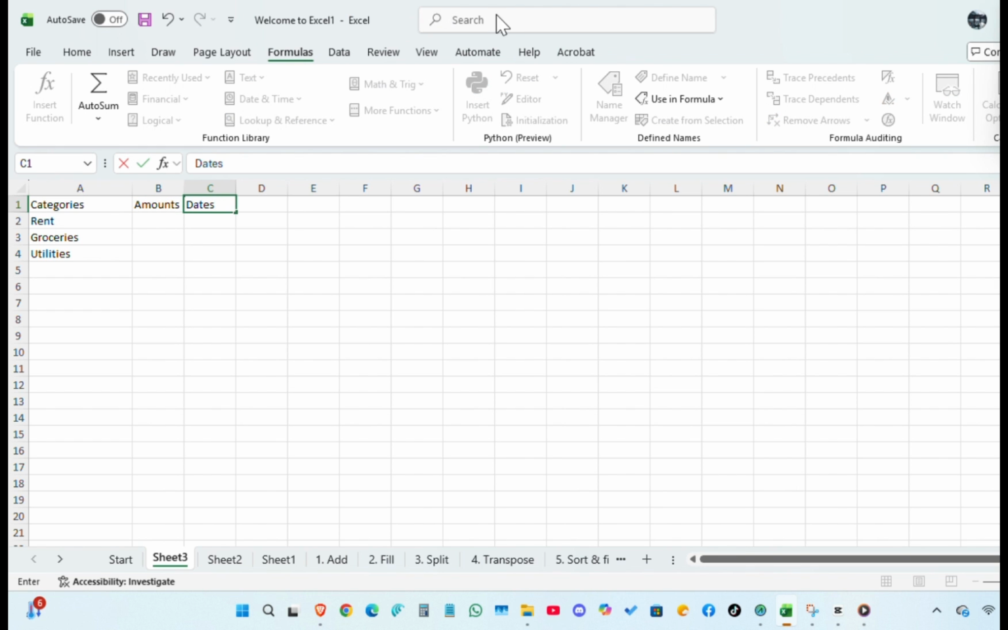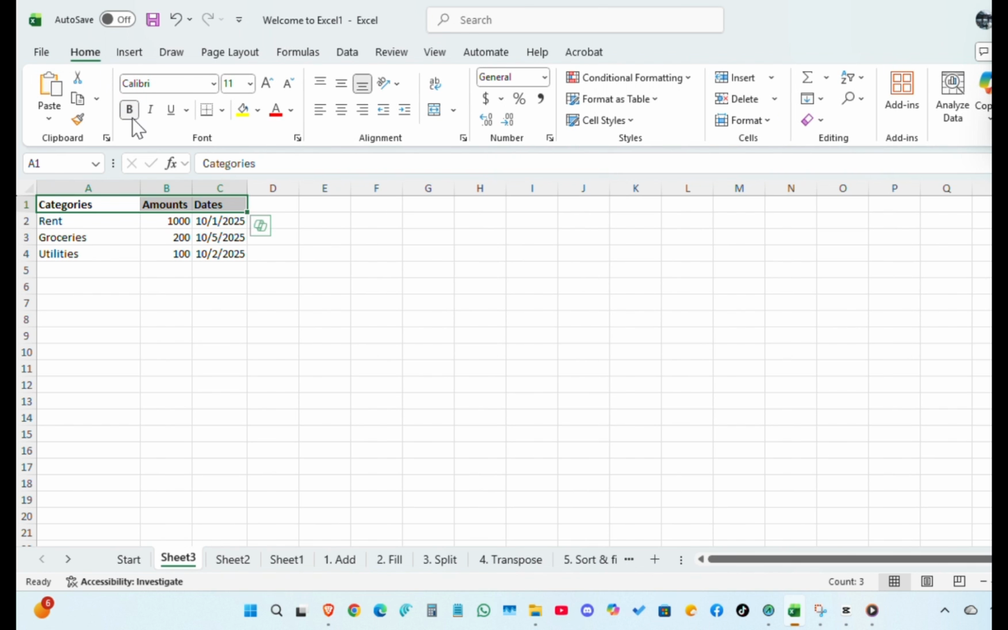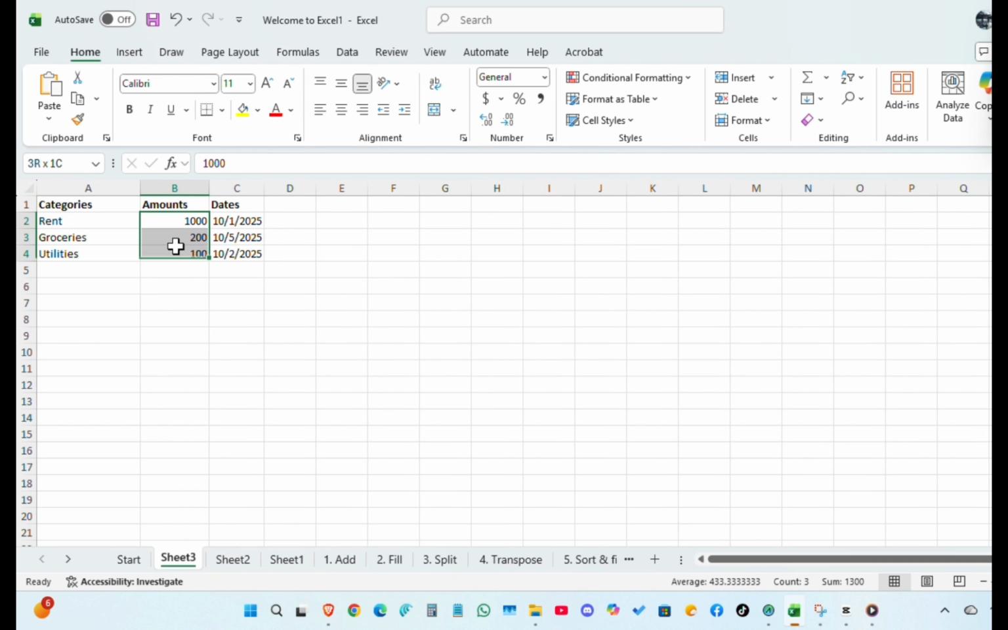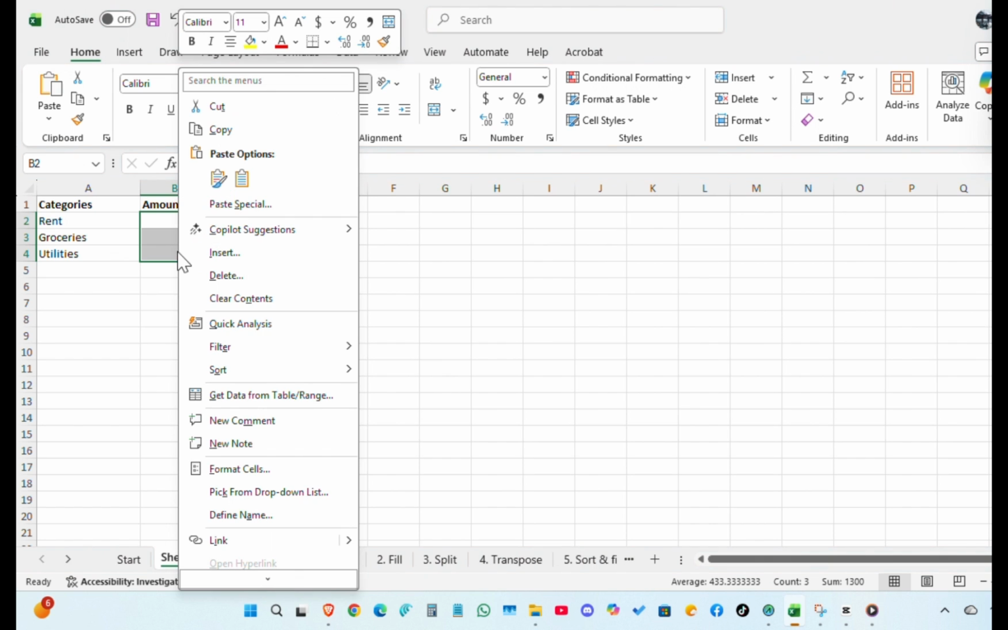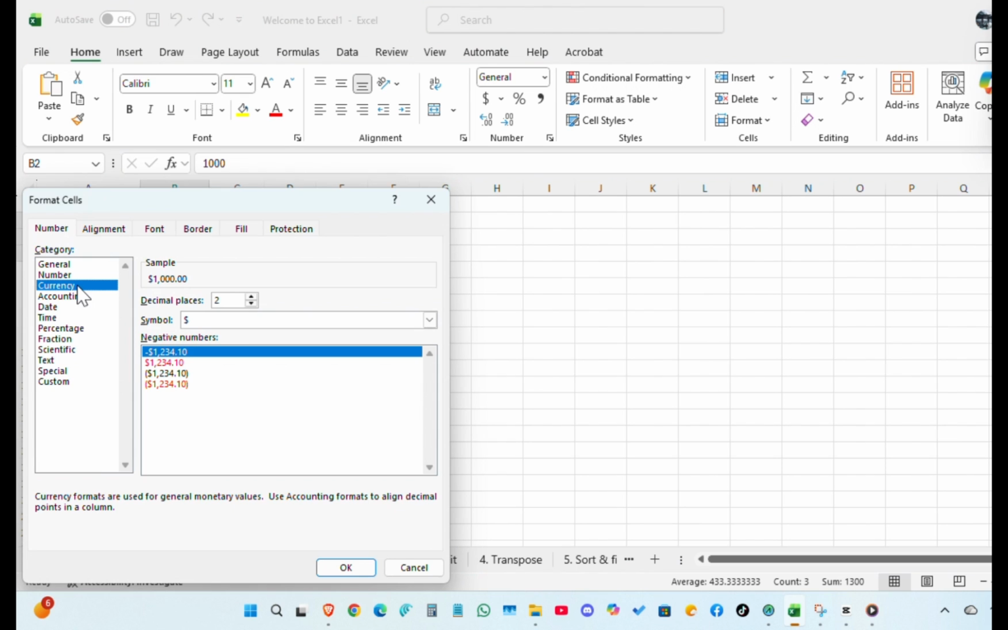After typing your amounts and dates, you can now format them. Highlight your headers and bold them. Adjust column width so everything fits neatly. Highlight your numbers, then right-click and select Format Cells, then select Currency. See, you just turned a plain grid into a clean, professional spreadsheet.